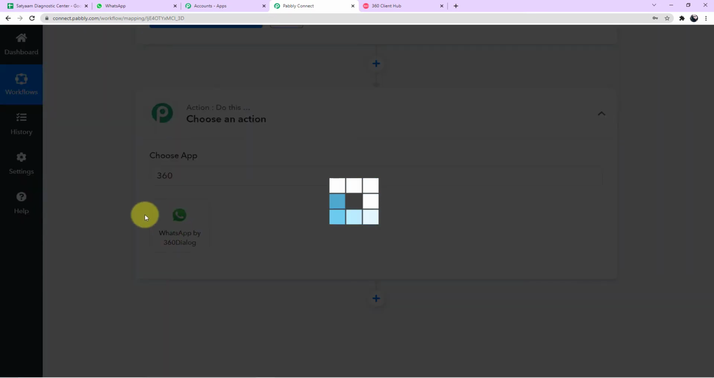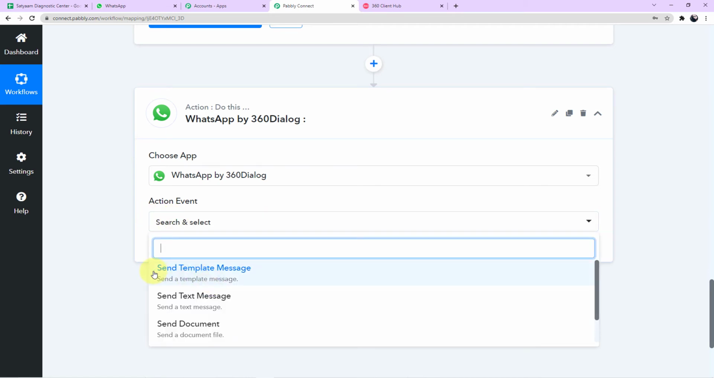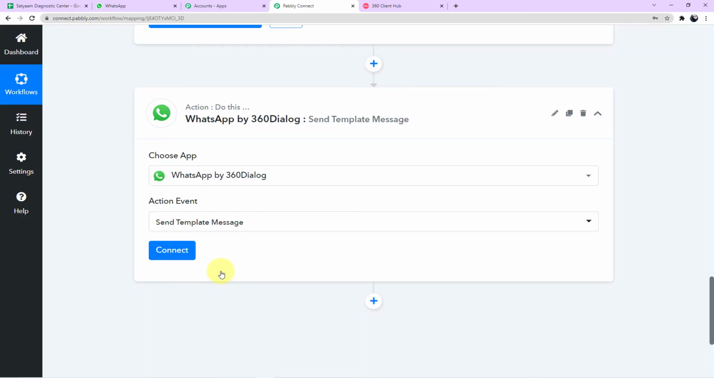Now you guys are wondering why I'm using the 360 Dialog application. Guys, to send messages on WhatsApp, we need to have access to WhatsApp's API. The 360 Dialog application has the official access to WhatsApp's API. So by using this application, we can send messages on WhatsApp directly. Here in this action event, you have to select this send template message option.